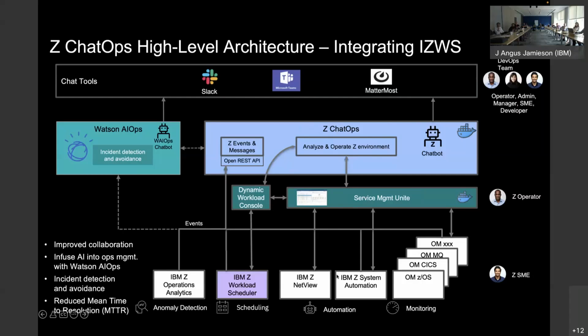Most of the queries for NetView, System Automation, and the OMEGAMON ones are provided through APIs of Service Management Unite. For the integration with IBM Z Workload Scheduler, we obviously use the REST API that is provided by the Dynamic Workload Console. From there, there's connectivity, getting the data through the API into the chat environment. And we have the open REST API that provides the possibility to send basically any event into Z ChatOps, which will then surface it in the channel that you specify with the event. So that's an open API, and Z Workload Scheduler has been enhanced to use it.